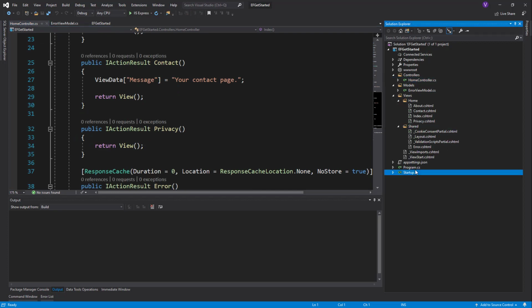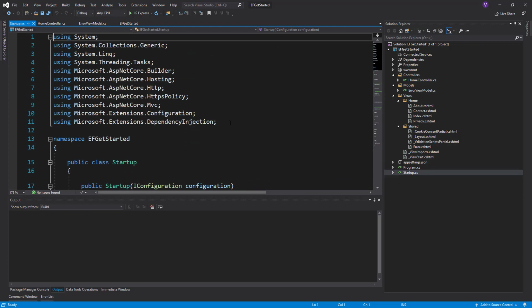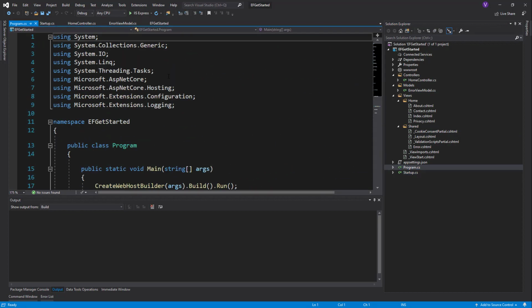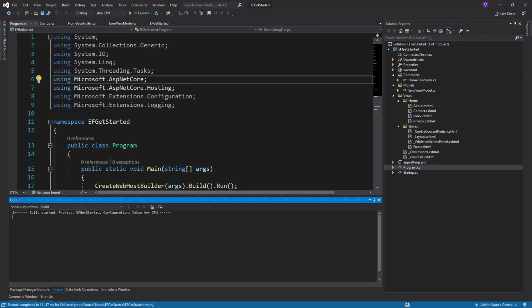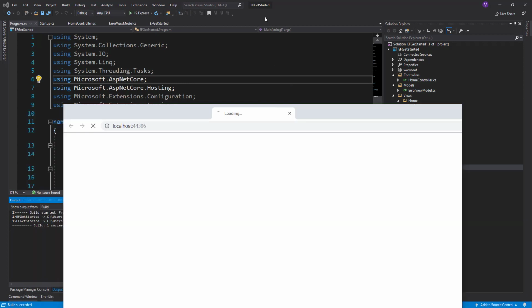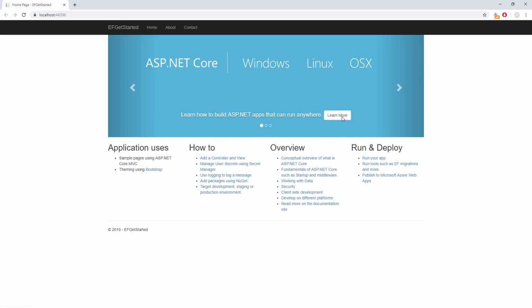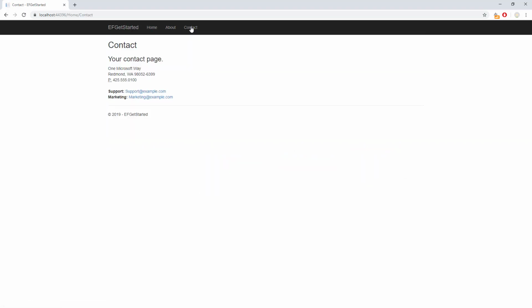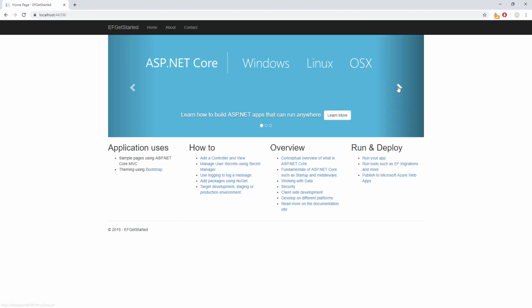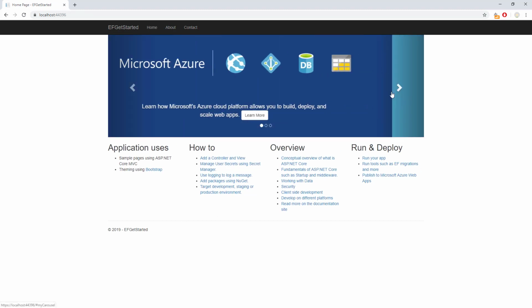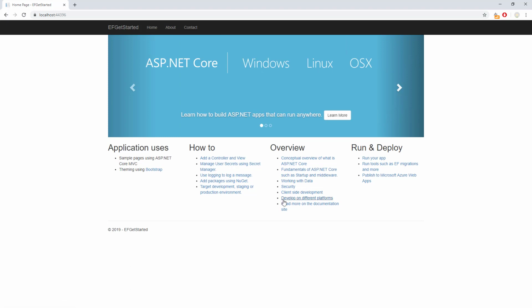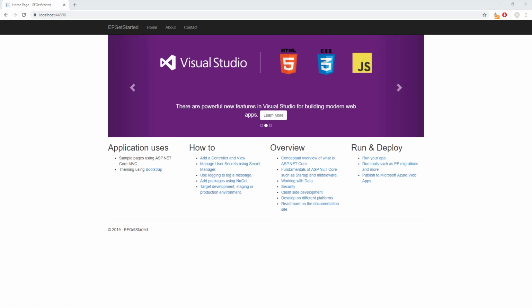Startup looks like this. Program looks like this. If we run the file with Control and F5, just a second, and we'll see what we're going to get. This is what we get once it loads, of course. Some home, about, name of the application, and contact page. It's fun. All the links here are working. You can see on the bottom left corner of the screen where these links are going to bring you.